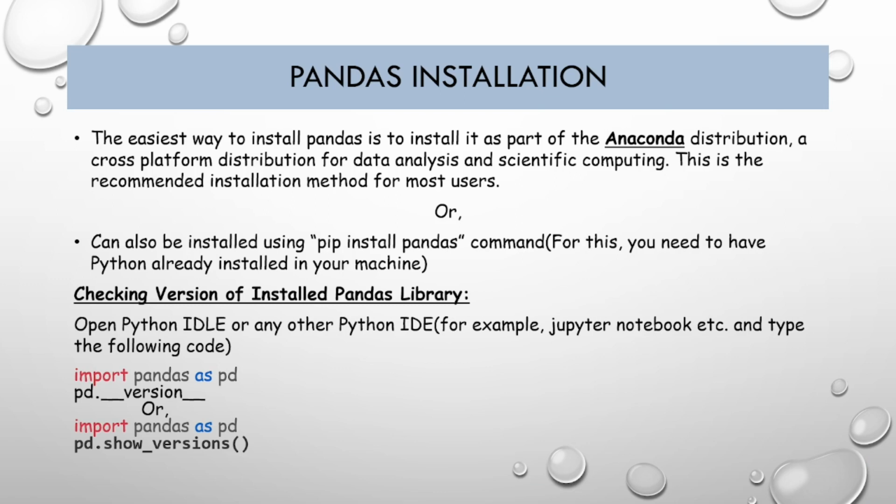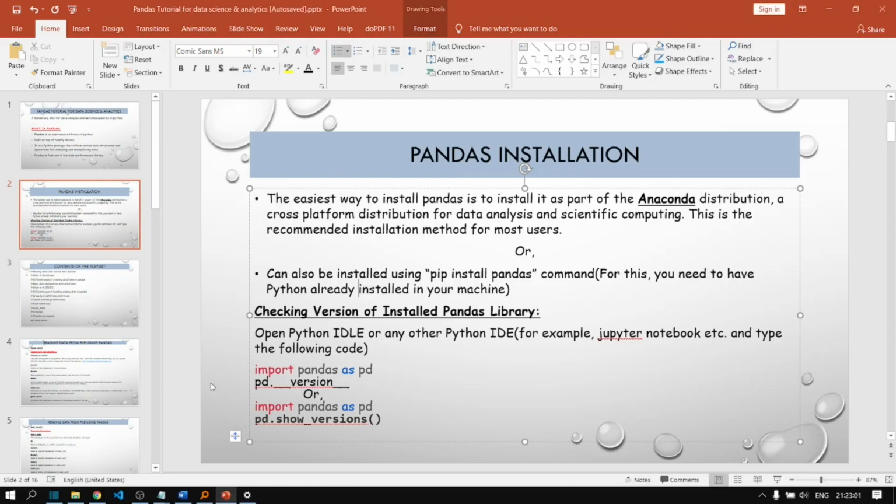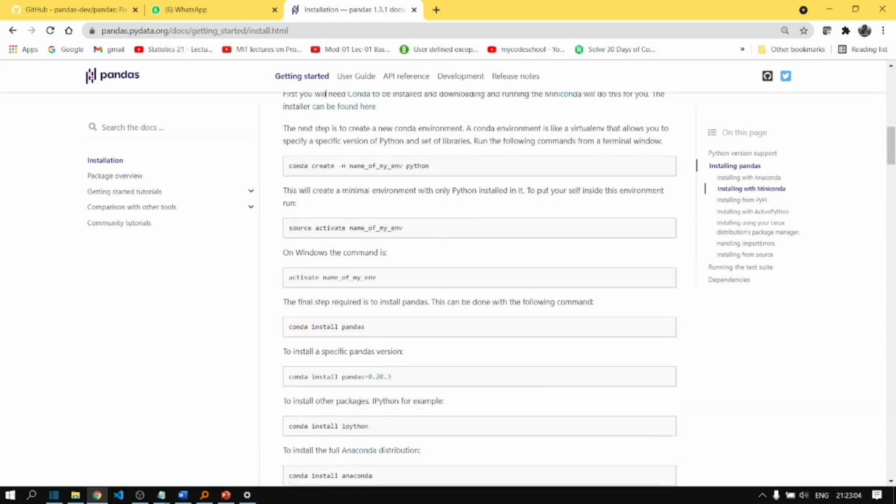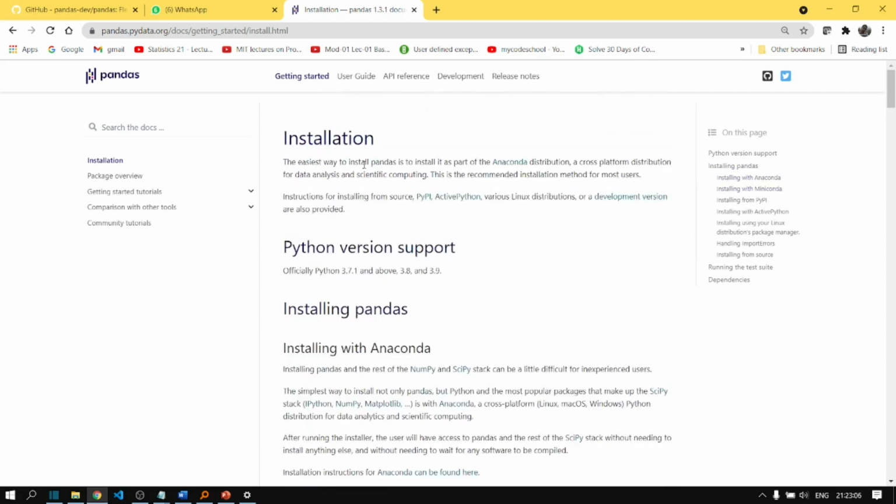Although this path is the most recommended path, if you go to the official website of Pandas, even they recommend you to install Pandas in this way only. So let's see what they say. They say the easiest way to install Pandas is to install it as a part of the Anaconda distribution, a cross-platform distribution for data analysis and scientific computing. So it is always advisable to install Anaconda in your machine if you are planning to work in data analytics, machine learning, deep learning, and all data science related stuff in future.